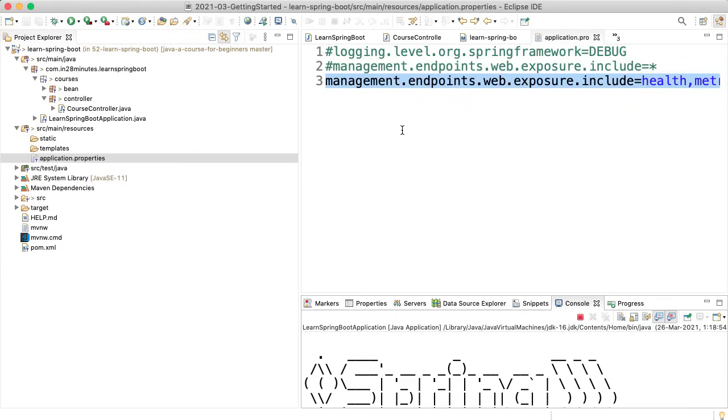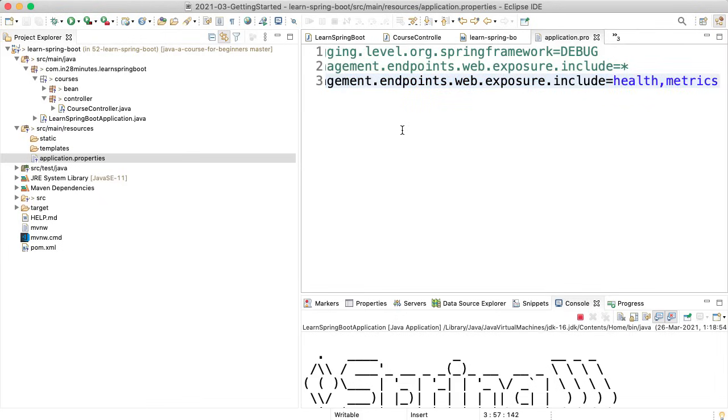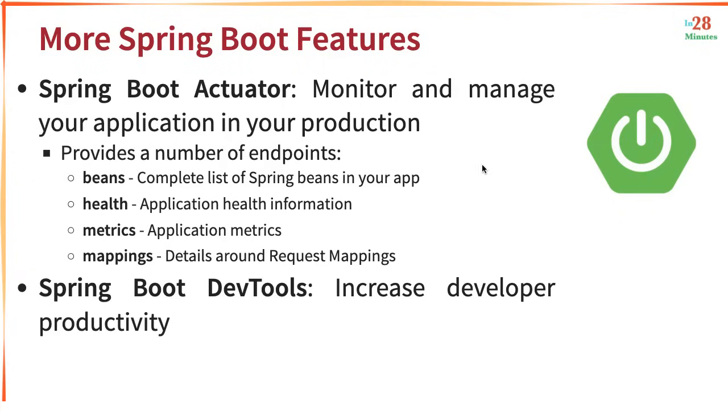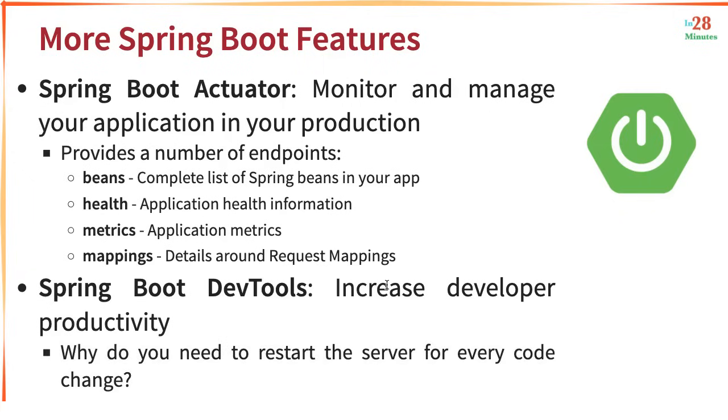Welcome back. In this step, let's play around with one of my favorite features in Spring Boot. This is called Spring Boot DevTools. Let's see what features it would bring in. Spring Boot DevTools increases developer productivity. Think about this. Why do we need to restart the server for every code change?